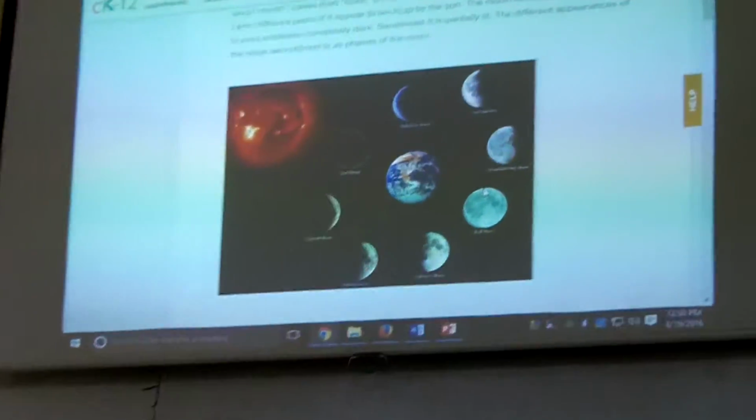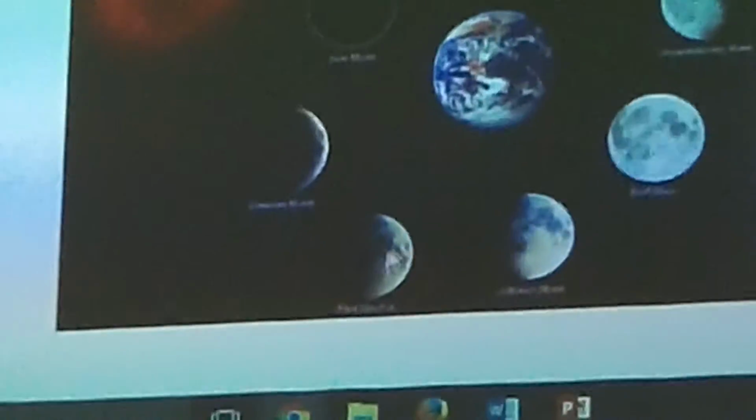Like this. Down at the bottom. Does that say first quarter? I can't read it. Maybe it does. No clue. Half the moon is lit, as seen from the Earth.